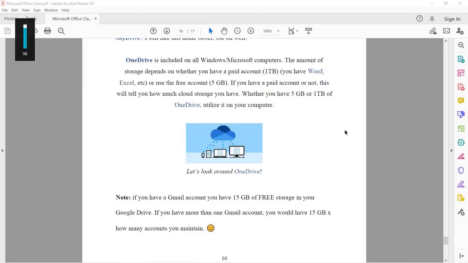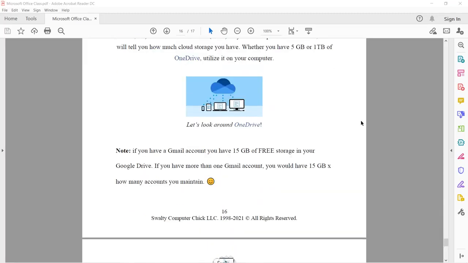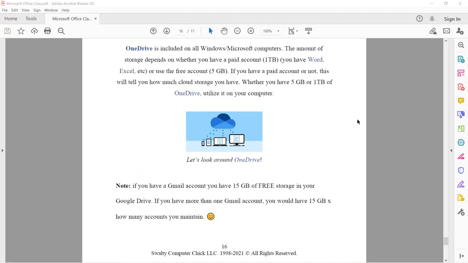And I have 1 terabyte, and I don't know if I'll ever hit that 1,000 gigabytes. But I have plenty of storage. 1 terabyte, most people will never use. So I'm going to show you a little bit around OneDrive and in File Explorer, how to find it, and just kind of take you through that portion right there.